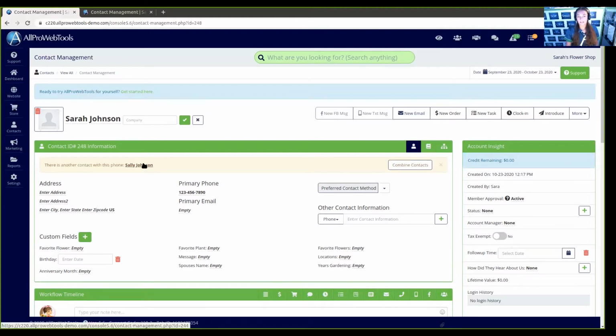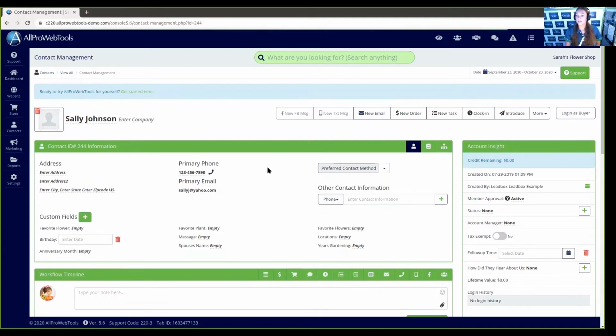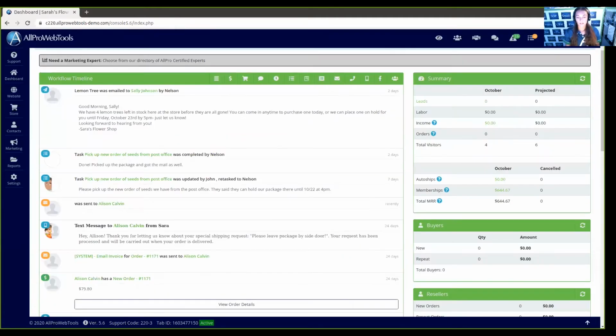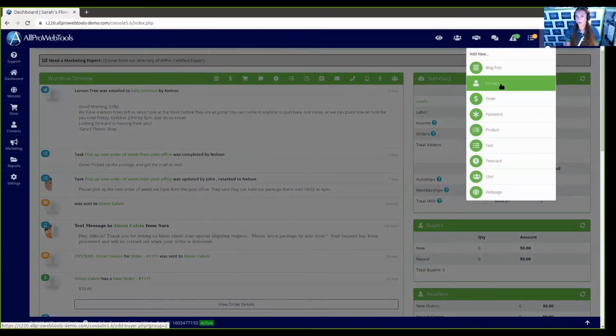So I can see that Sally Johnson has a similar phone number. And if I would like to merge the contacts, I can say combine contacts, and it will combine the two contacts for you. A second way that you can combine two contacts is, let's add a new record.